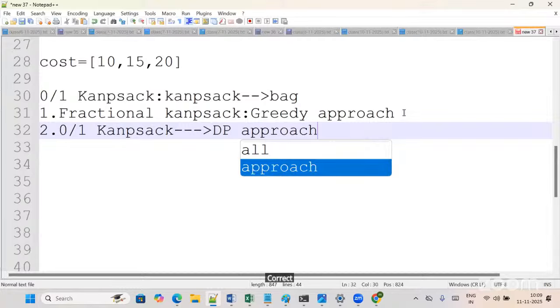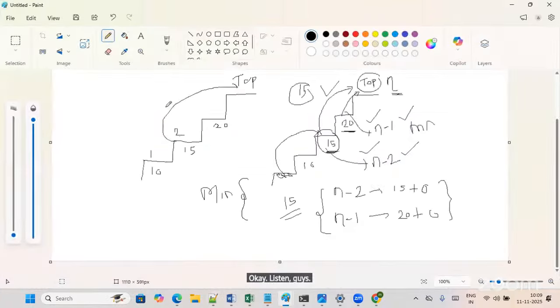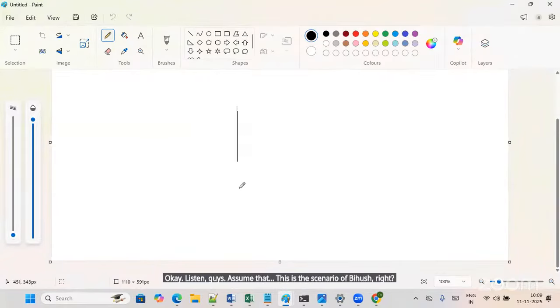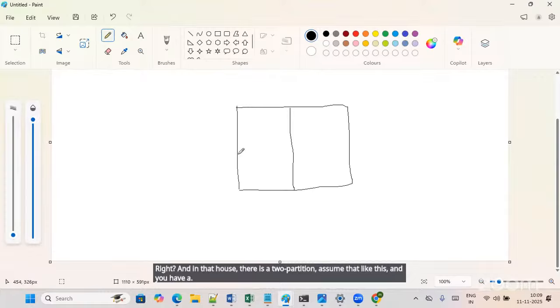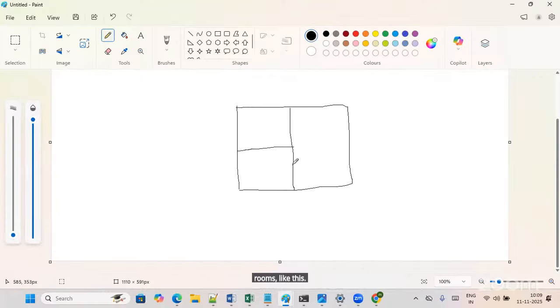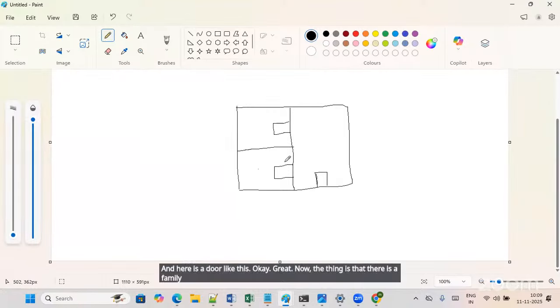Correct? Now understand this scenario. What exactly is the knapsack? Listen, guys. Assume this is the scenario of the question. There is one house, and in that house there are two partitions. Assume like this, and you have rooms like this. Here is a door like this, and here is a door like this. Now the thing is that there is a family living in this house.